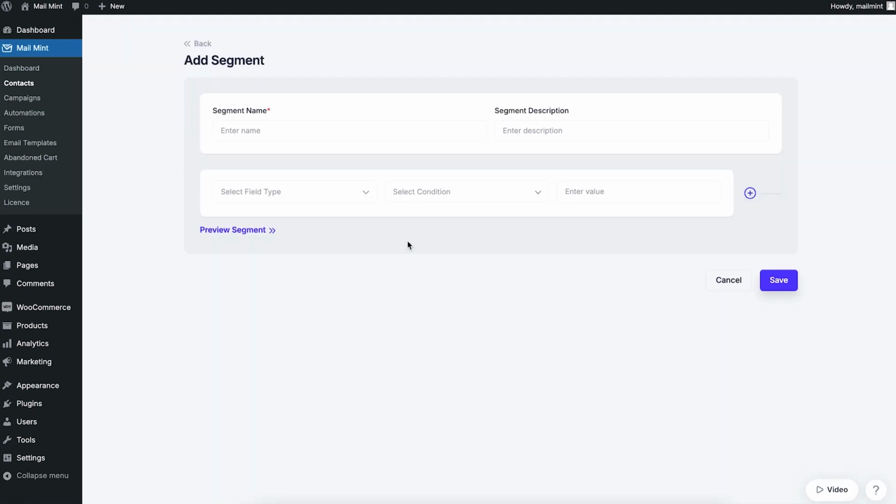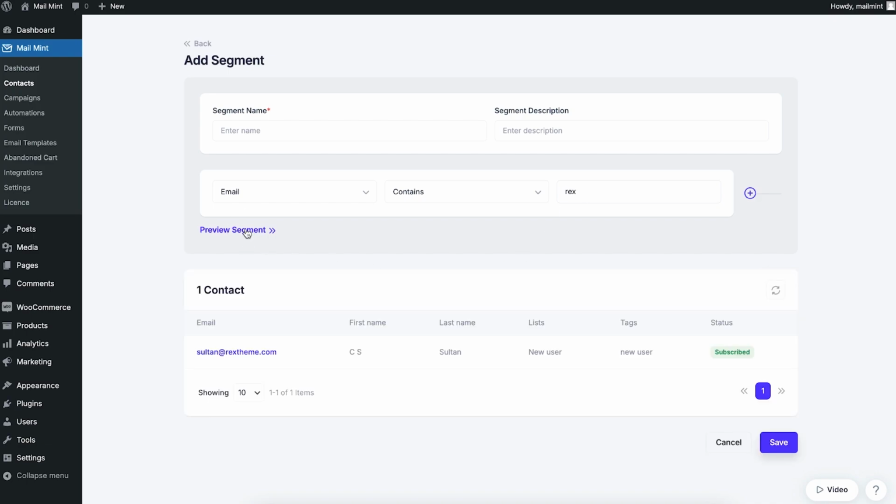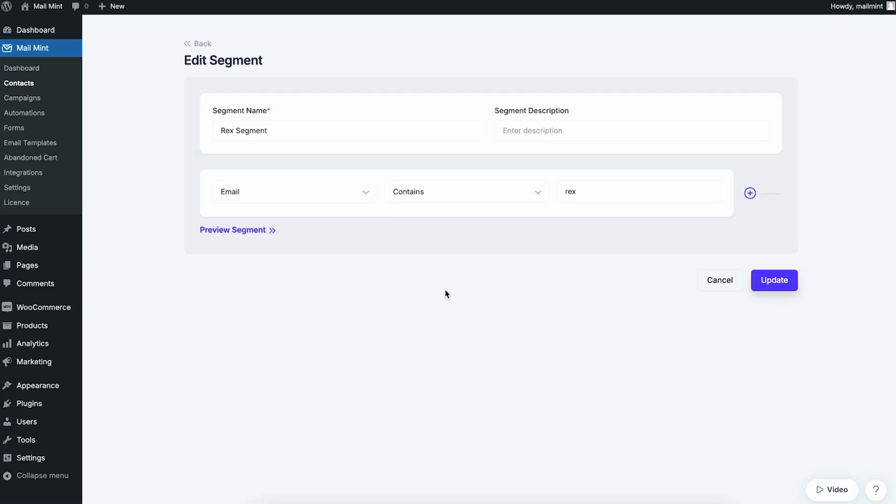Let's say I'm going to create a new segment, and I'm just going to choose contacts. Let's say email contains Rex. If I click on preview segment, this will show me all the contacts that had the term Rex in the email. I've added 2 emails in my contacts, and this is the only one that has Rex included. That's why this came into this segment. So let's name it Rex segment and save it. And there you go, now my segment is saved.